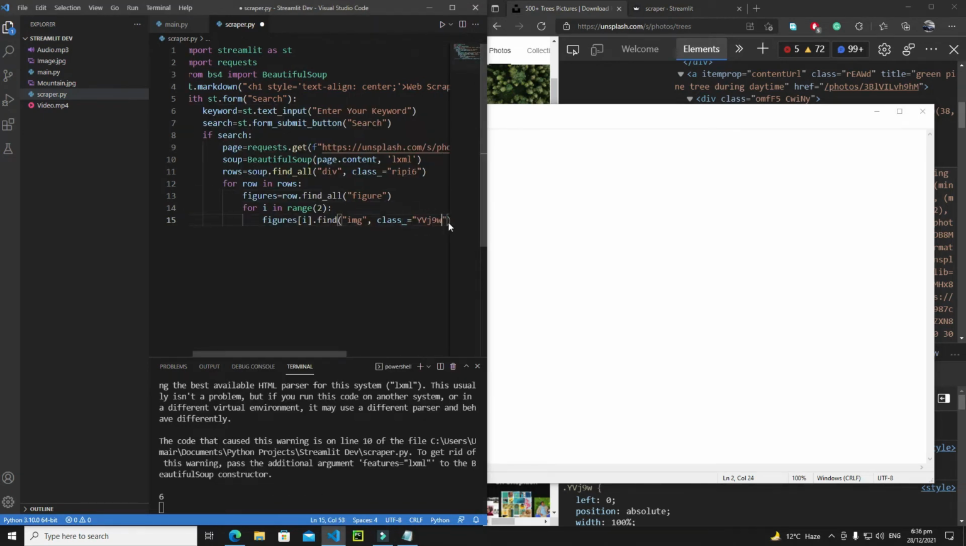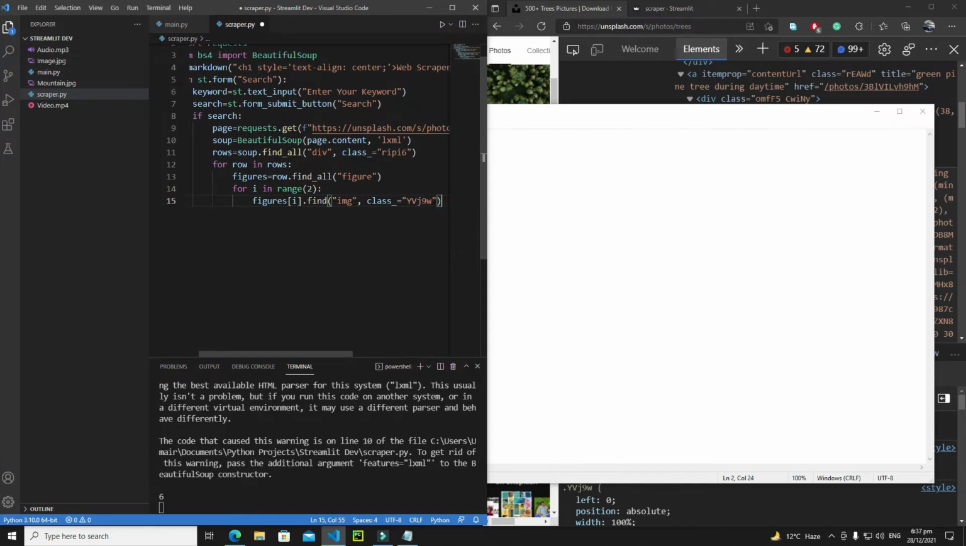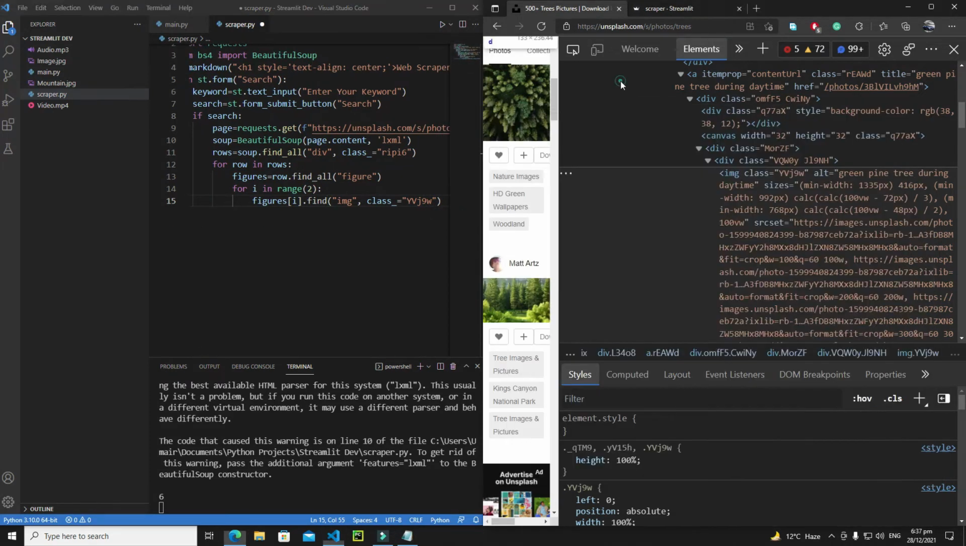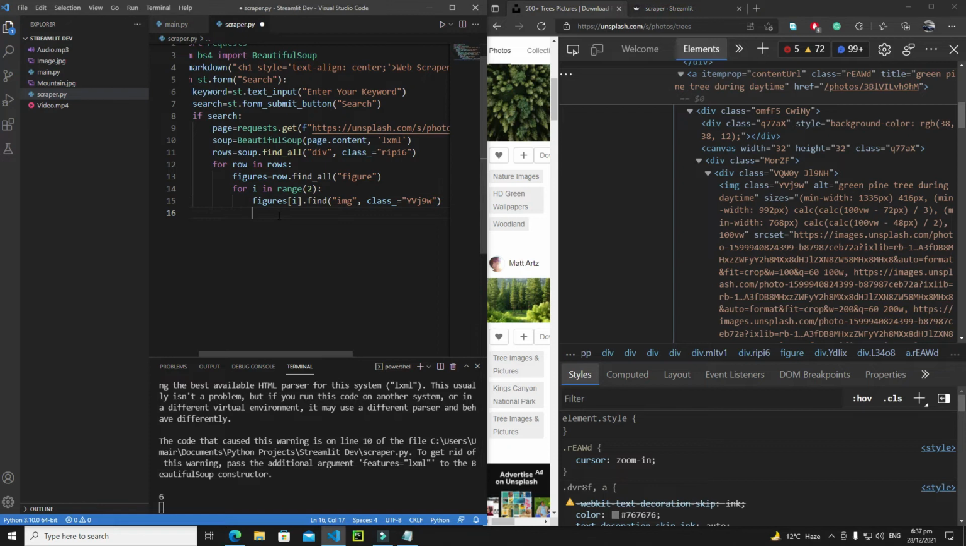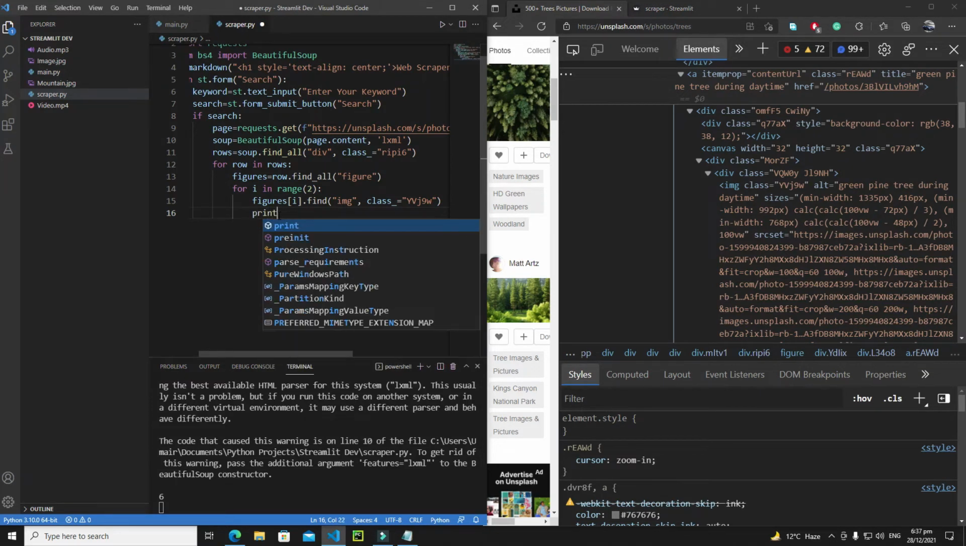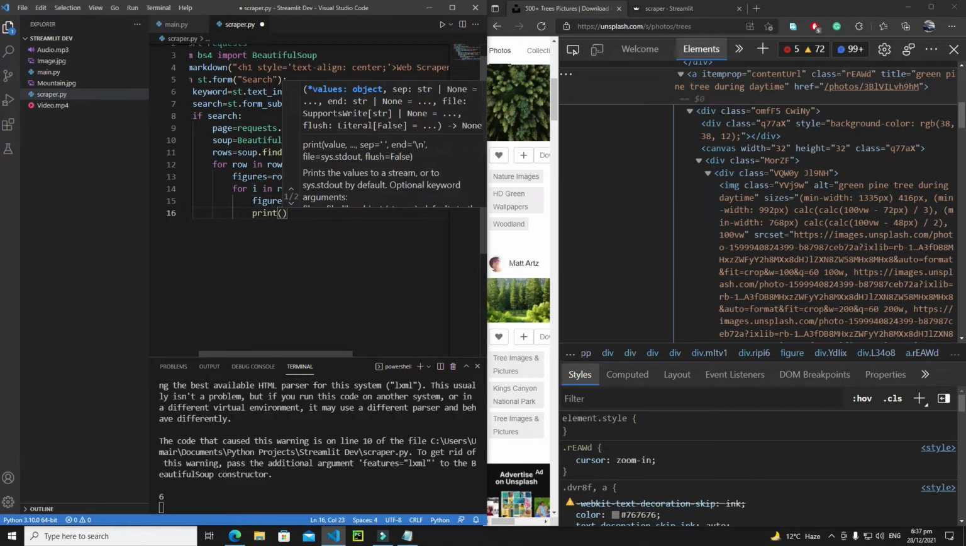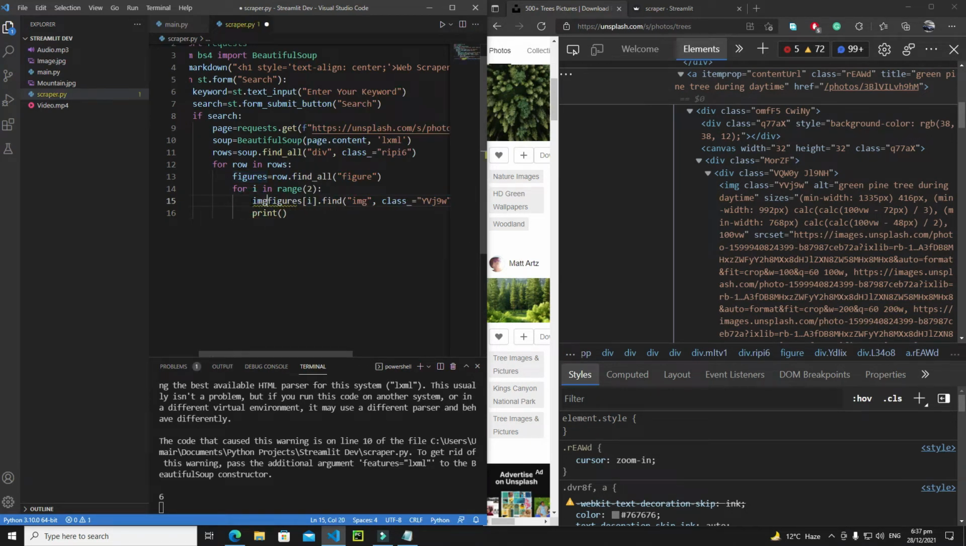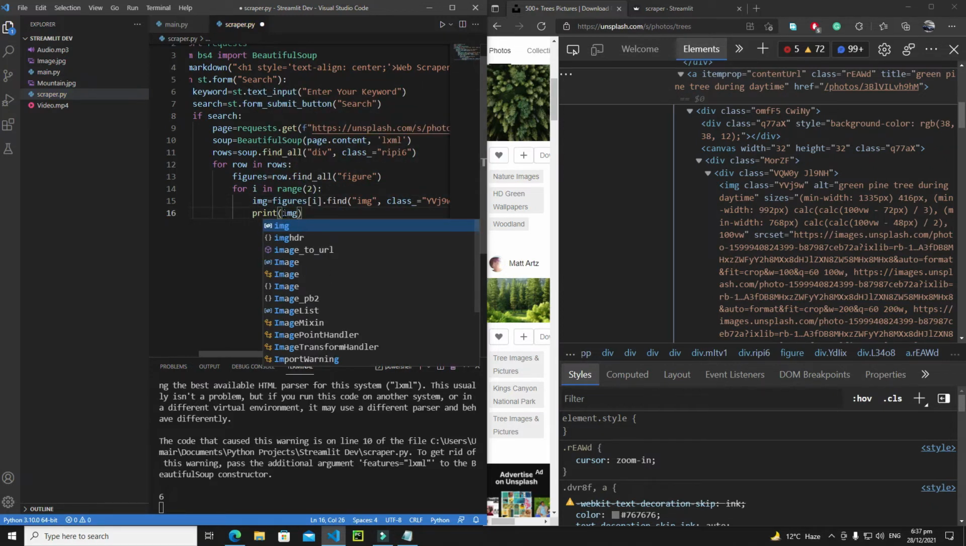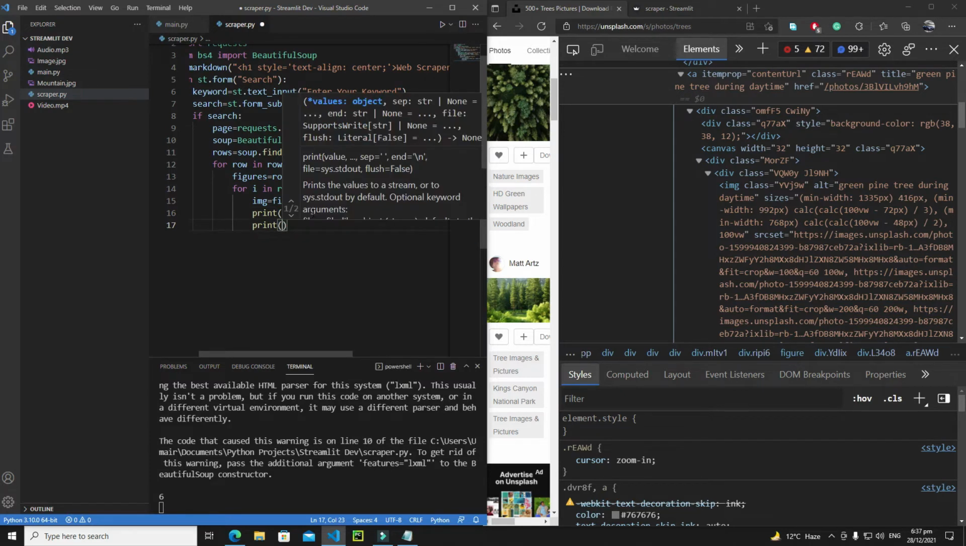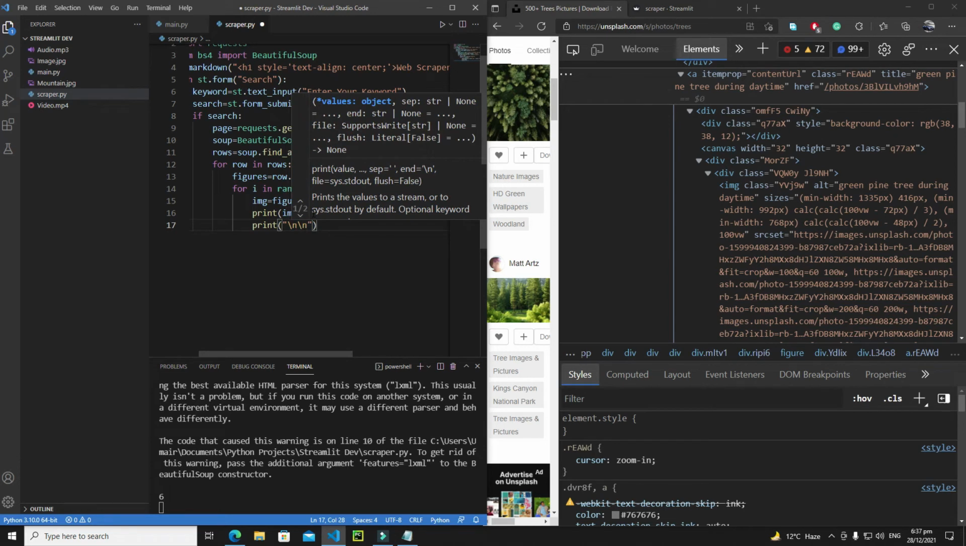Now we are successfully accessing our image tag, and for now I will just print the content of this image tag. Just write print. I will save it first in this img tag, then print the image tag. I will also print a blank line with backslash n, in order to get a visible output.